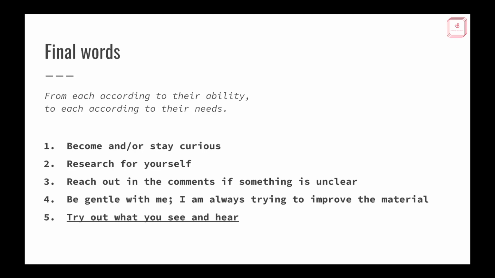So some final words. I would encourage you to either become or stay curious. So I think this is ultimately what, as I mentioned, will lead you very easily, very naturally also to become a good programmer, and also to get there more quickly, really.